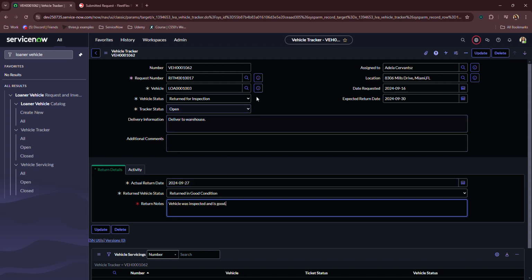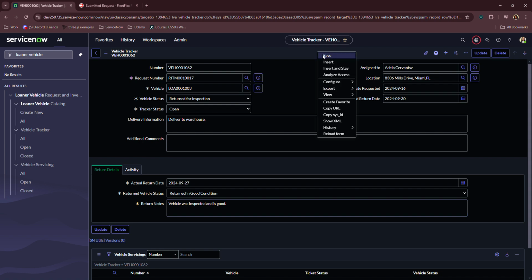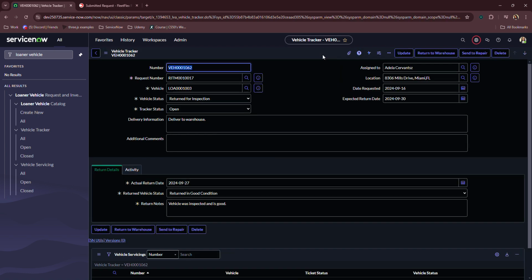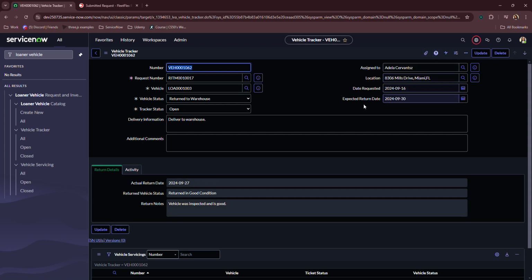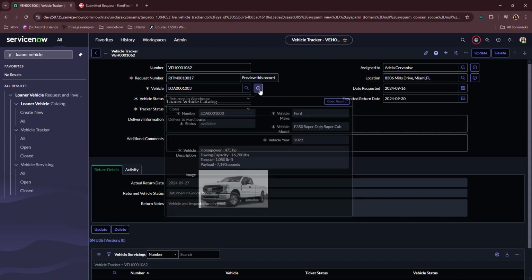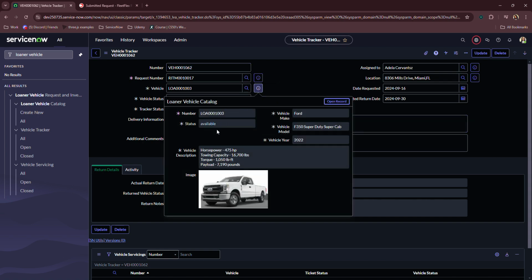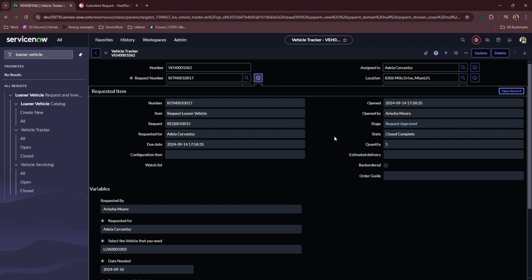Okay, so as we go to save the form, two UI actions will populate at the top of the page. And since we did the inspection and the vehicle was good, we're going to return to warehouse. As you can see, the vehicle status has updated to return to warehouse. So if we go into the vehicles table, we see that it is now available again. And if we go into the request number page, it shows the state is closed complete.